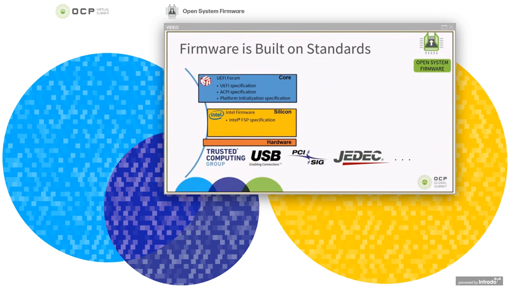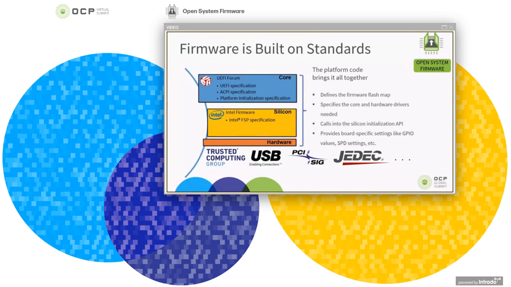So firmware is built on standards. On the bottom end, we have hardware which is driven by industry standards like USB, PCI-SIG, JEDEC, etc. On the top end, we have the interface to the operating system, whether it be EFI or some other boot spec. The SoC code is covered by FSP, and then platform is really the code that brings all of these pieces together and creates a cohesive firmware implementation that boots the system from reset up until the OS.